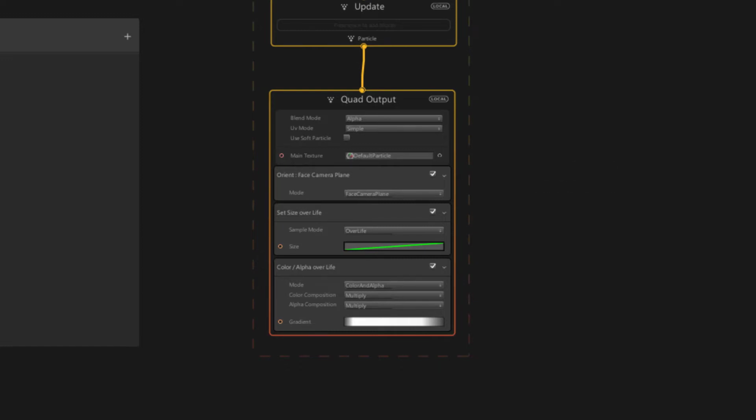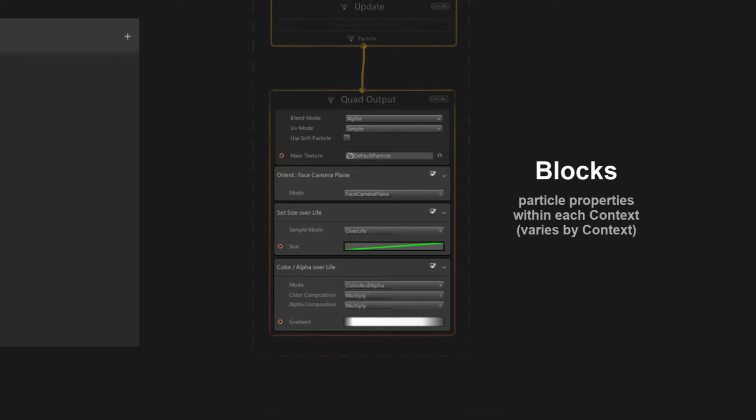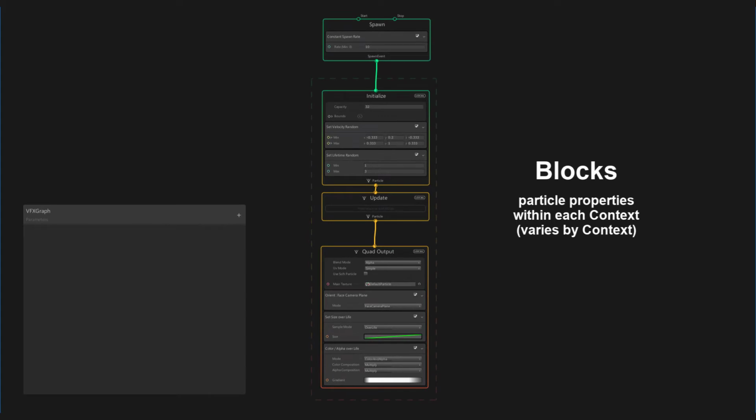Each context is made up of smaller elements called blocks. The blocks implement all these specific operations for each context, and you can create blocks that affect the particle's various attributes, where and how they die, and their position and velocity. The blocks can vary depending on the context, hence the term context, so you'll have different blocks available when spawning, initializing, updating, or outputting. And you'll see that each block has many parameters, all of which potentially affect our particles.